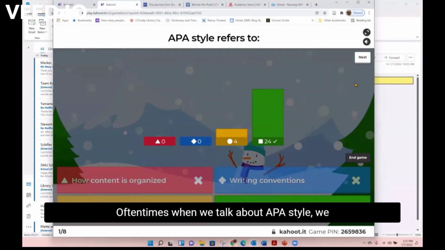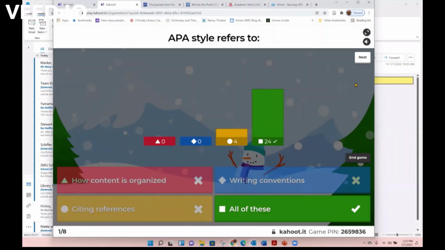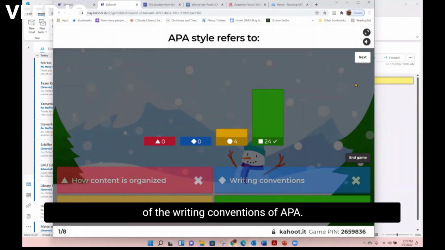Oftentimes when we talk about APA style, we just tend to think about citations, but we're going to look at some of the writing conventions of APA, not all of them, but some of these. But it also has to do with how content is organized. And I'm going to show you a little bit. Purdue OWL has a very nice example of a sample paper that you can download as a PDF. And so you can see what an APA paper should look like.